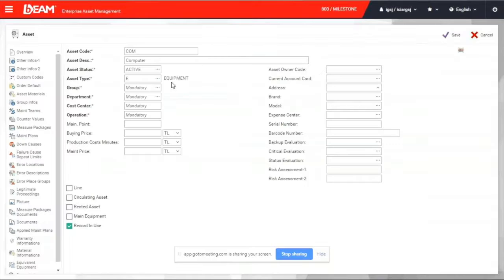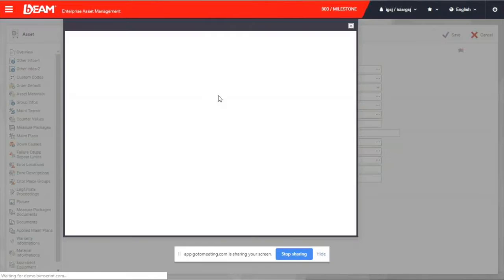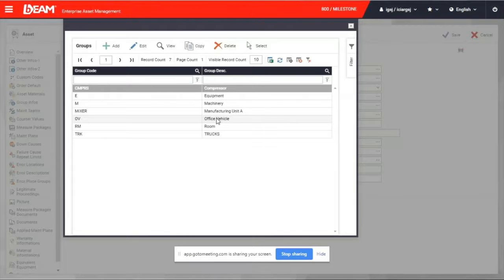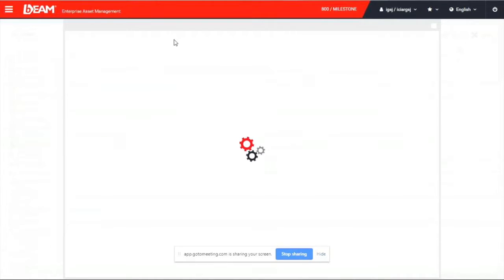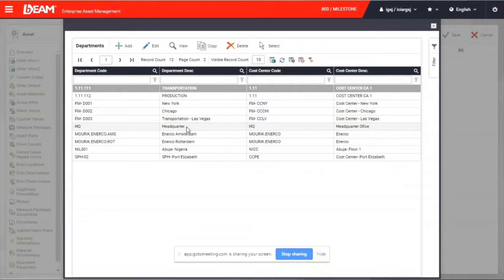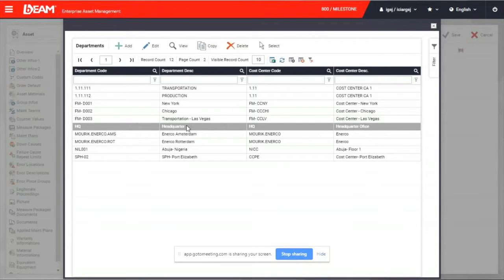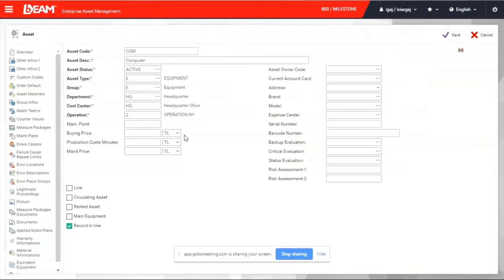And we can add a group. So yeah, we can see here, equipment. The asset type has already been defined by previously selecting one of the options from before. And we can select the department, so we can select where this asset's located. And we can also add more information if necessary, but this is just the most basic information to add an asset.